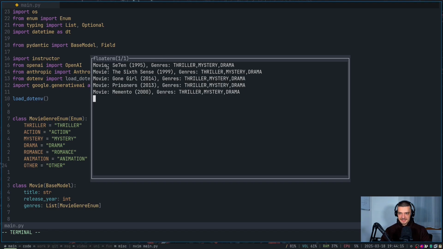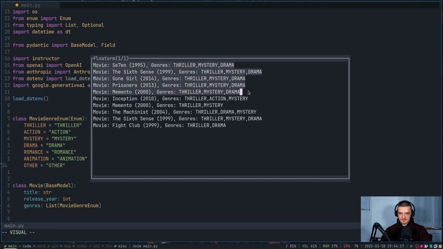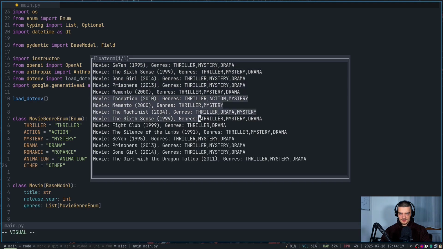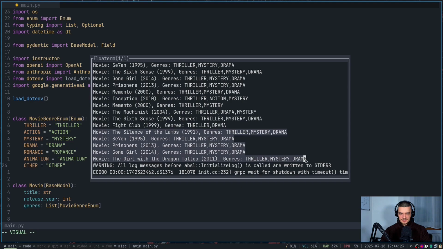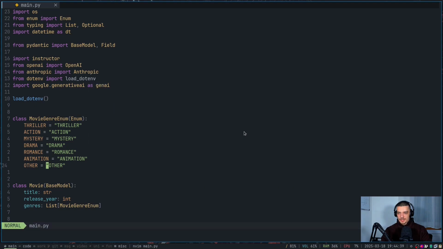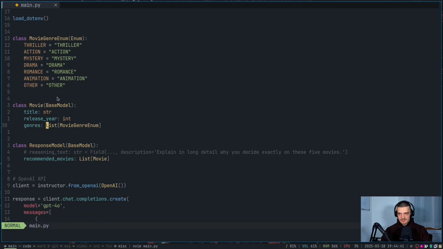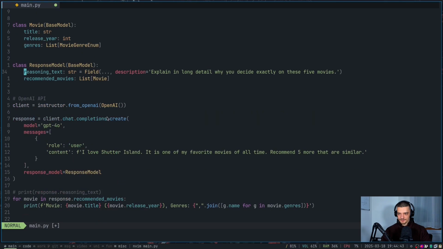And now you can see I get the recommendations. I get these movies recommended by OpenAI, these movies recommended by Anthropic, and these movies recommended by Gemini. You can see there's quite some overlap here. So Seven seems to be a very popular movie for Shutter Island fans. We have Inception, we have Memento, we have Fight Club. I can agree with a lot of these recommendations. I think they're good. And we can also now try to see what happens when I enable the reasoning.